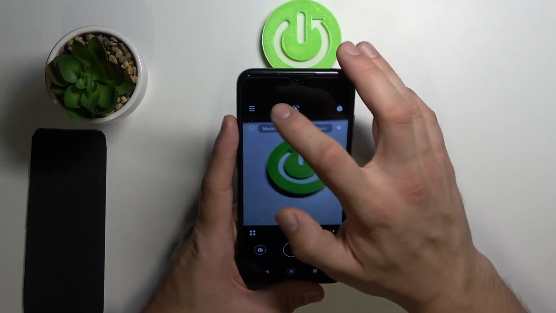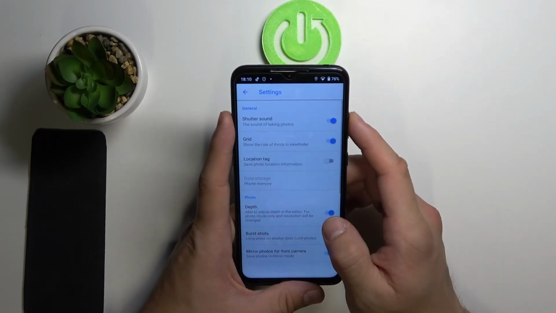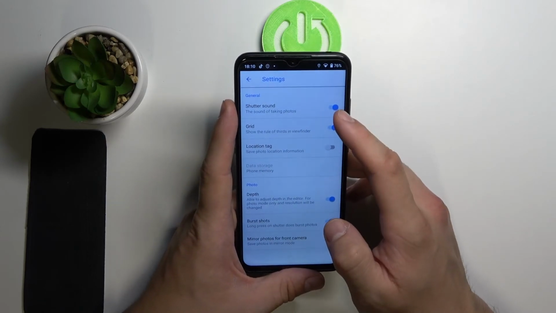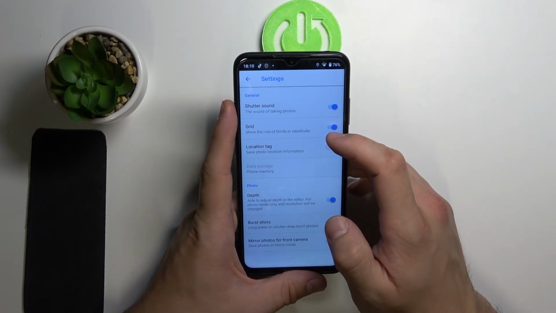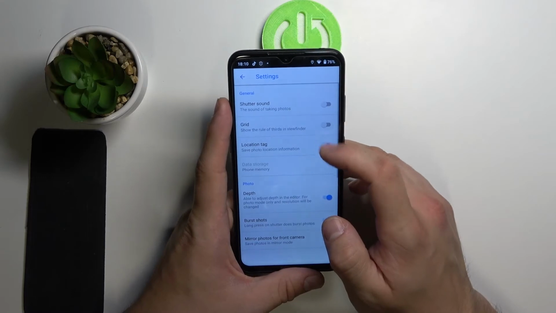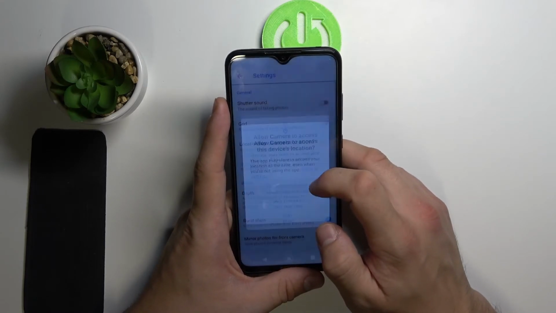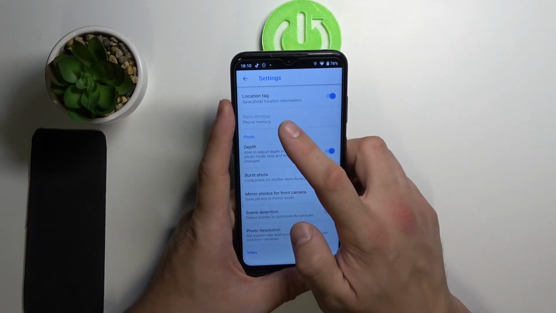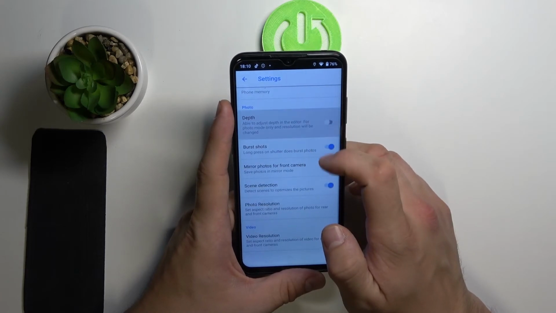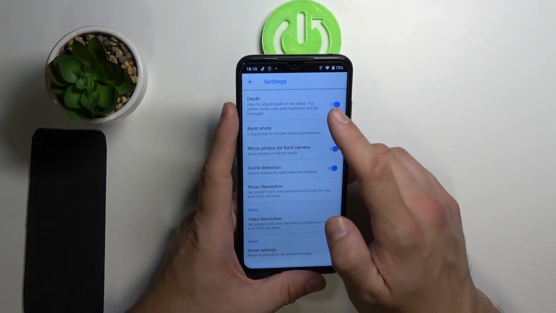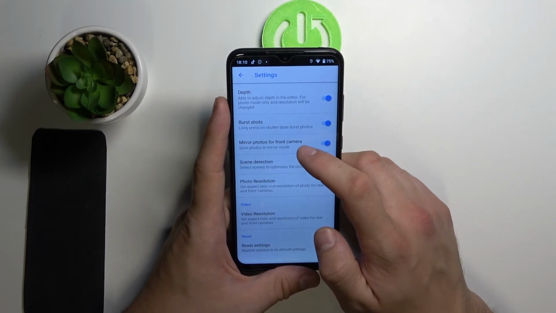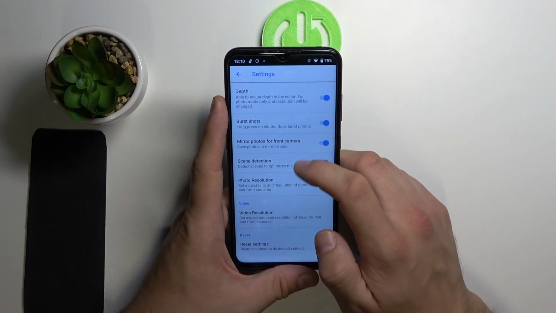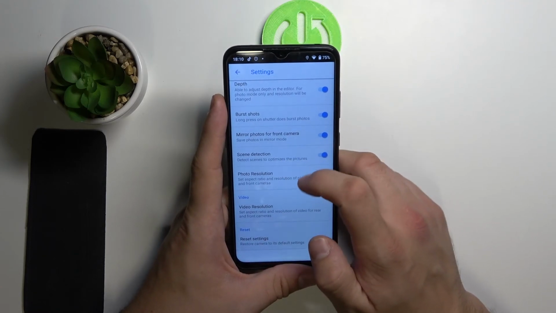And now let's proceed to settings. We can turn on or off shutter sound, grid lines, location tag. We can change data storage, turn on or off depth, burst shots, mirrors photos for front camera, scene detection.